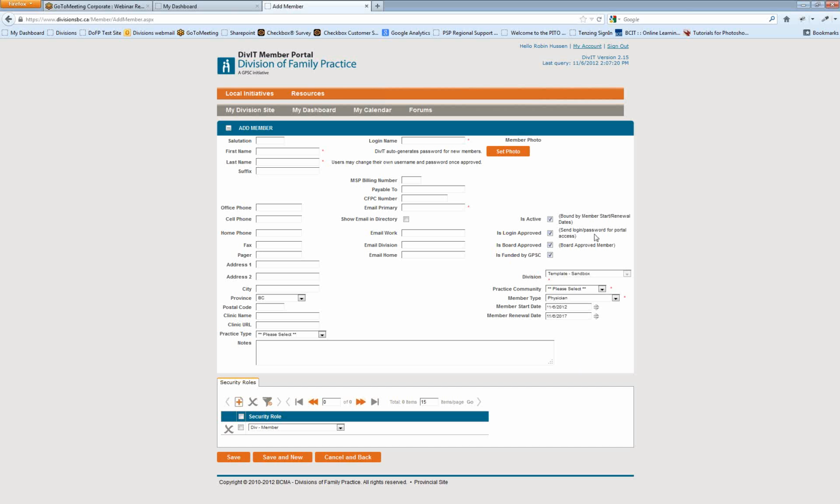And if I check that off, it will trigger the system to send a login password and username to the person who signed up. Now if I uncheck is board approved, you'll see right away that that deactivates and you're not allowed to log in approve this person.